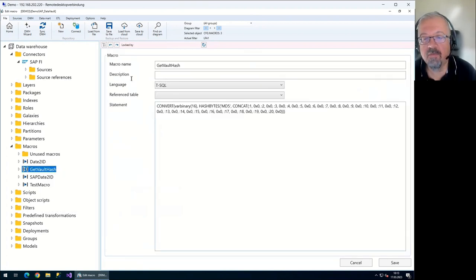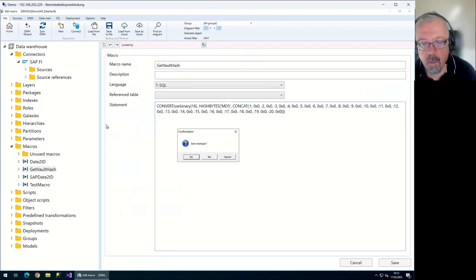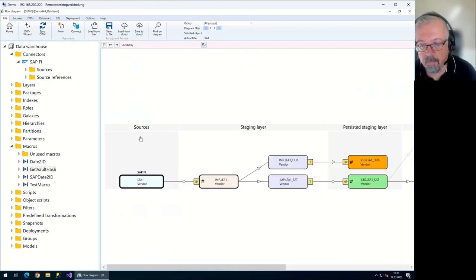And very important: if I later want to use, for example, the SHA1 algorithm instead of the MD5 algorithm to generate the hash key, I only have to modify my macro. Everywhere the macro was used, all table definitions will be automatically modified to use the new hash algorithm.